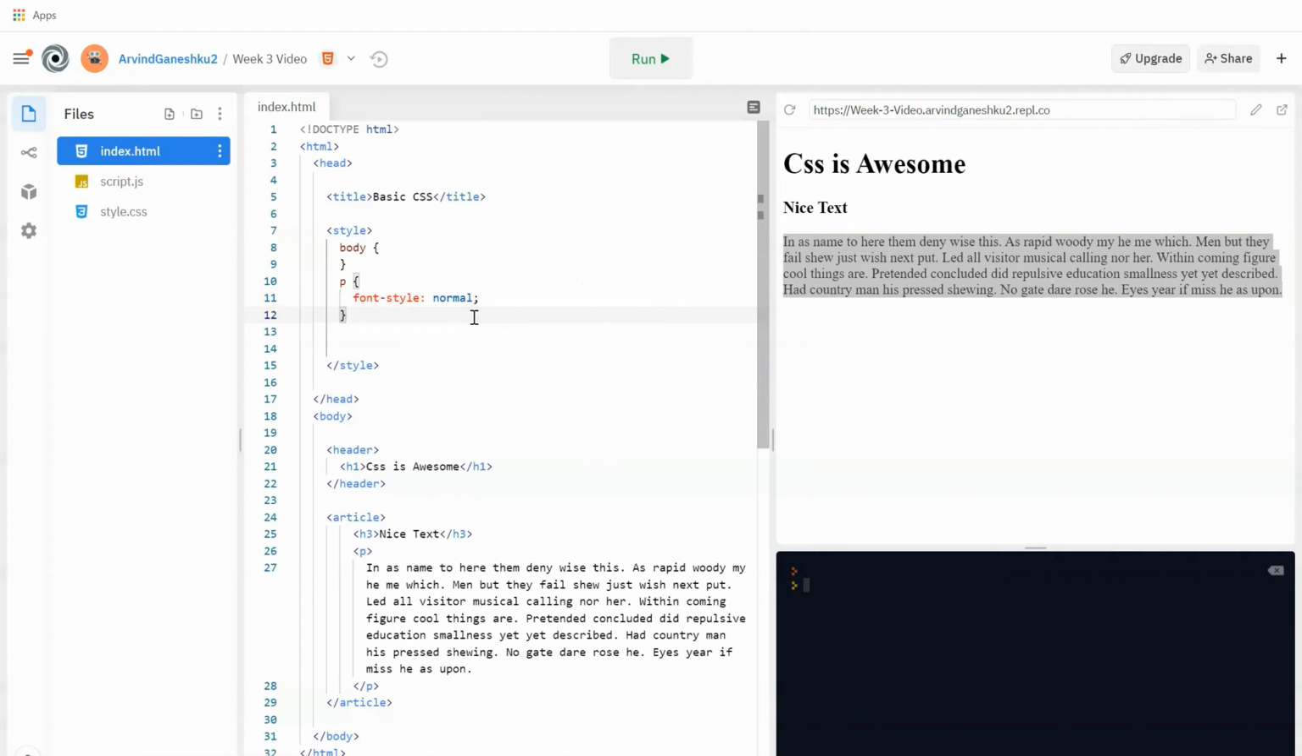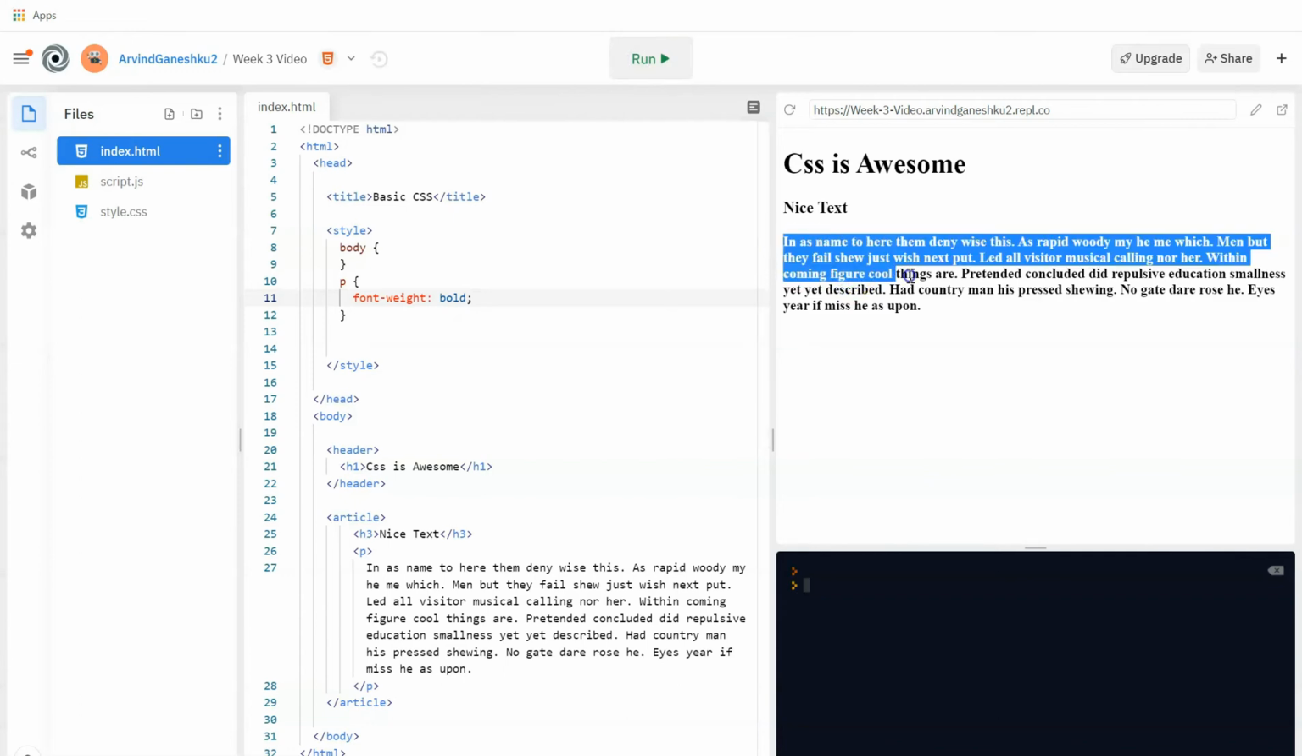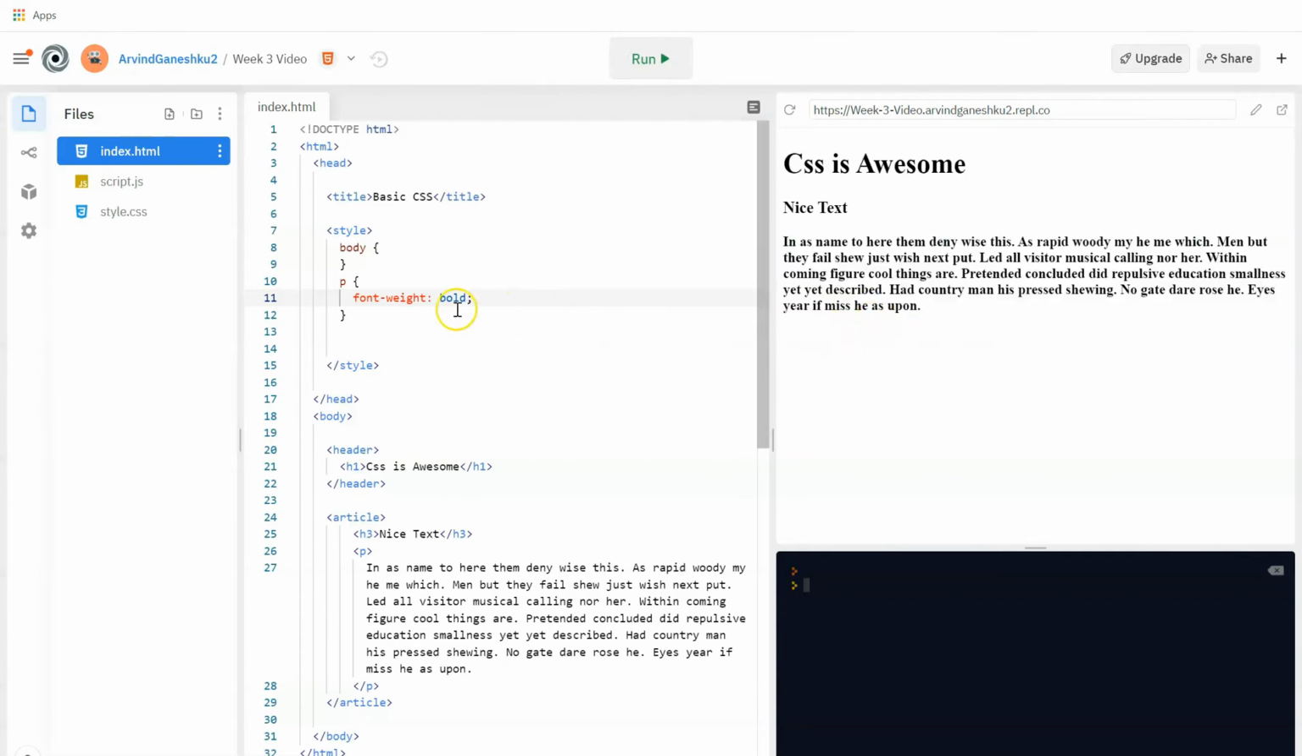Moving on, there's also font weight. Font weight is a way to add thickness to our text. Or in other words, bolder text. So if I wanted to make our text bold, all I have to do is write the word bold, and as you can see, the text has become bold.